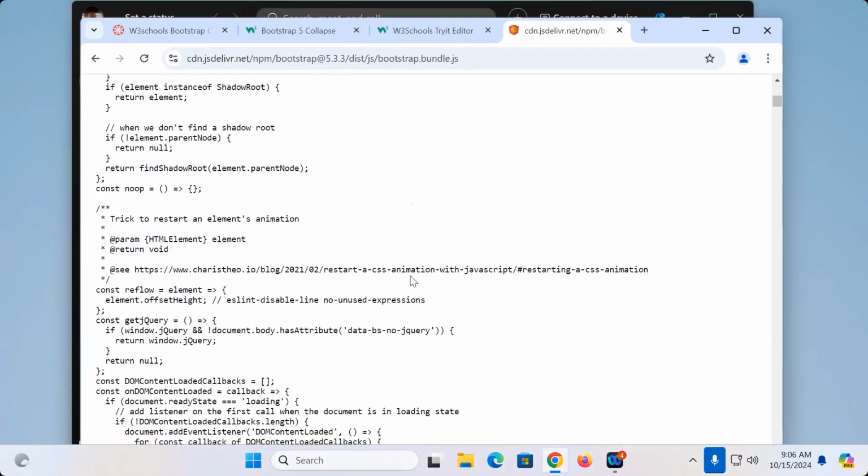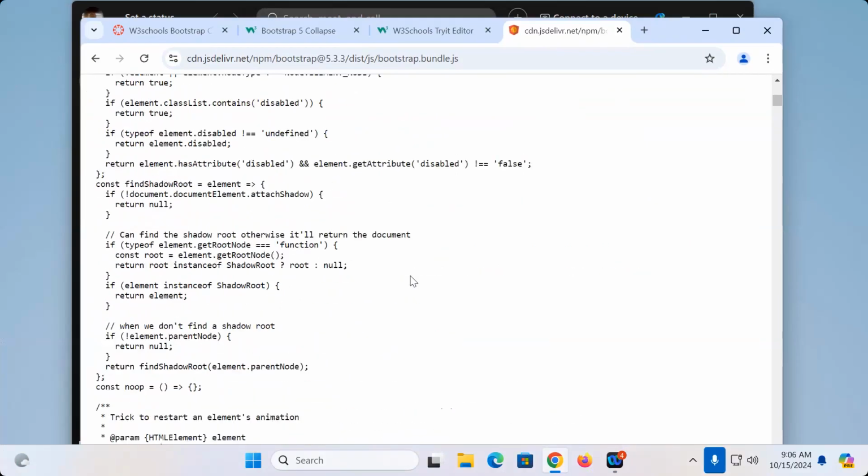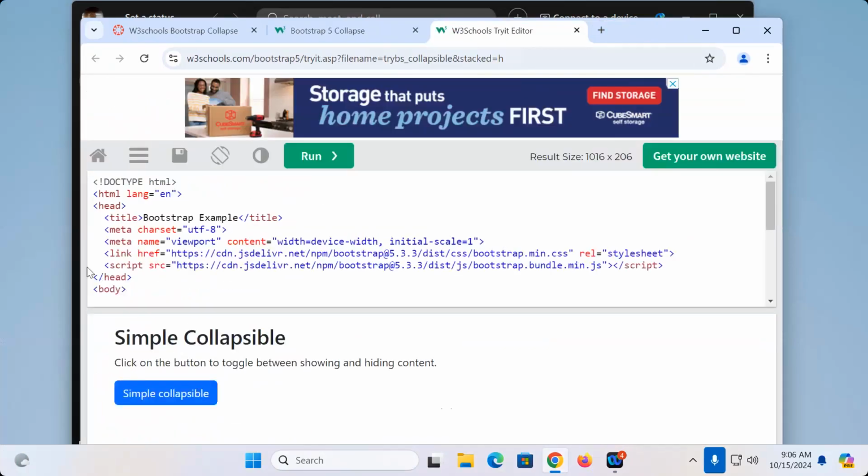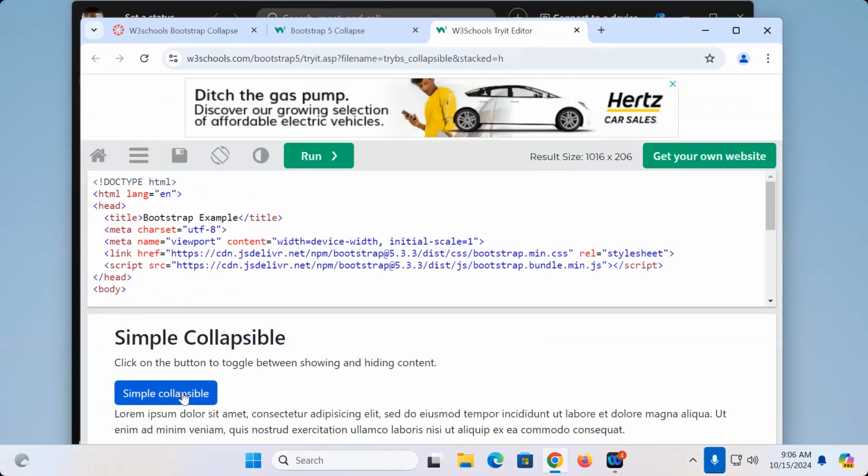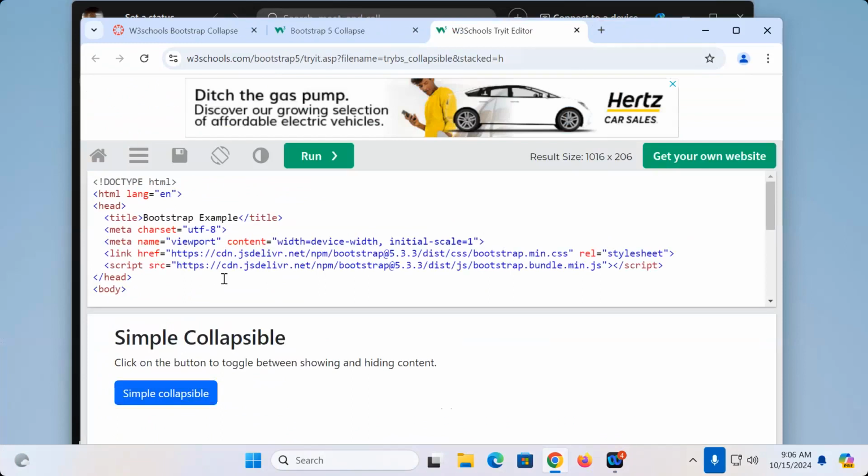So if we ever wanted to see something like that, you could theoretically download a copy and make changes to how Bootstrap behaves. The problem with that is if a new version of Bootstrap is released, you would lose your changes. So it's best not to make changes to the Bootstrap code itself. But you can see it, and that can be useful if you're trying to debug why something is behaving in a certain way. All right, so let's look at this simple collapsible, show and hide. How do we achieve that?